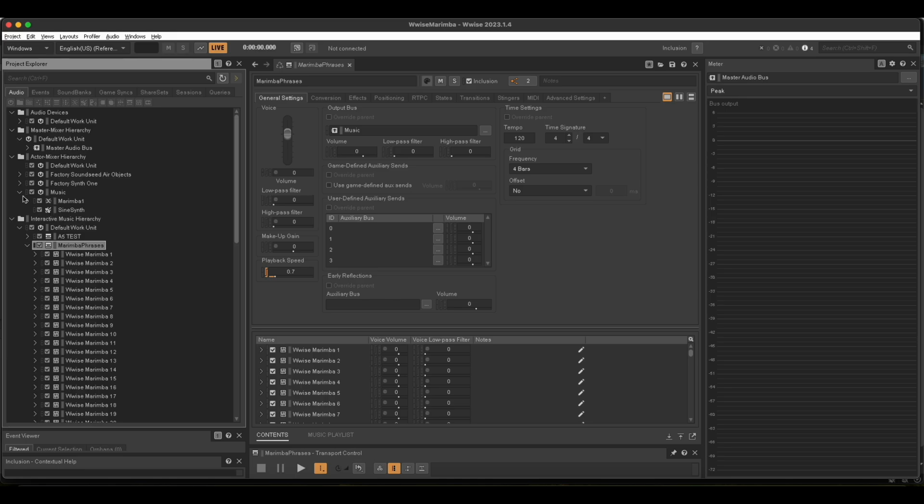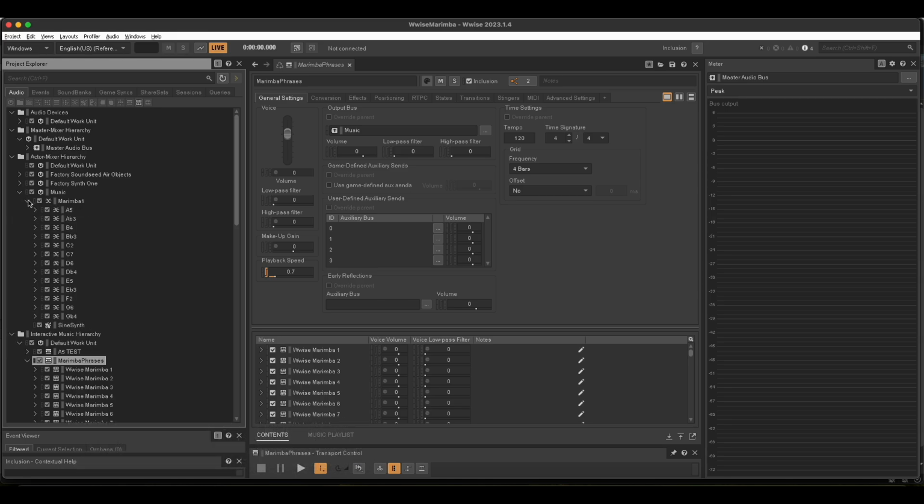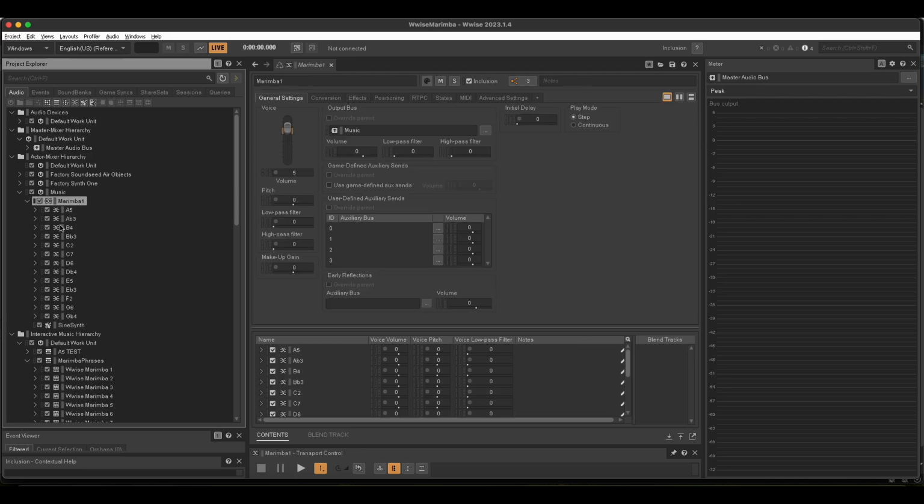So I exported all the individual files out of Reaper and then I imported them into Wwise. And I set up various blend containers and random containers. So the first blend container is just marimba. I called it marimba 1.